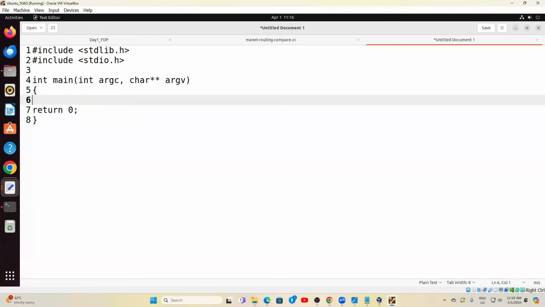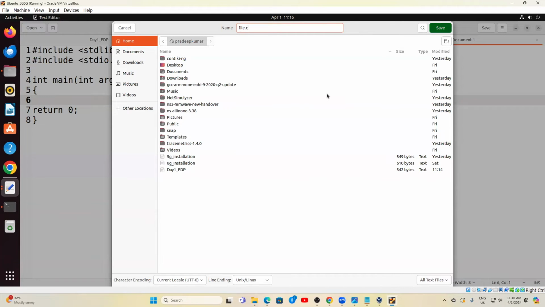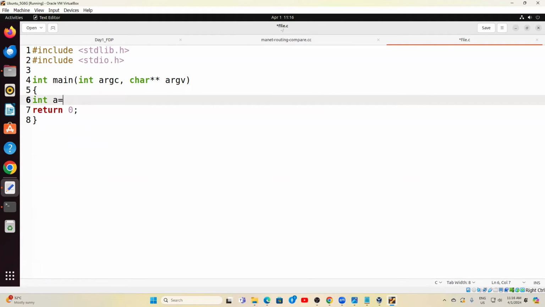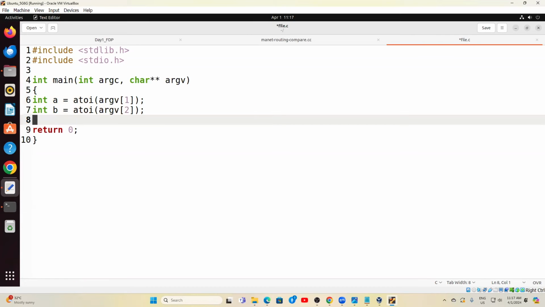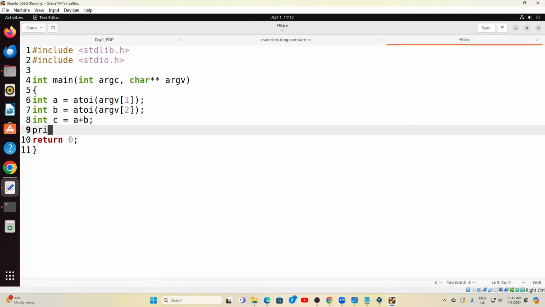stdio.h, then int main with int argc and char star argv. Sorry, I'm writing a quick program. I'll name this file file.c. Here I write int a equal to atoi of argv of 1, int b equal to atoi of argv of 2, int c equal to a plus b, printf c is %d, comma c. So this is my coding.